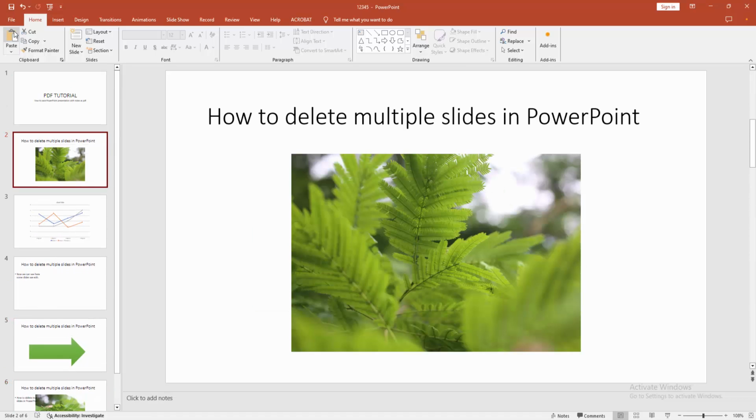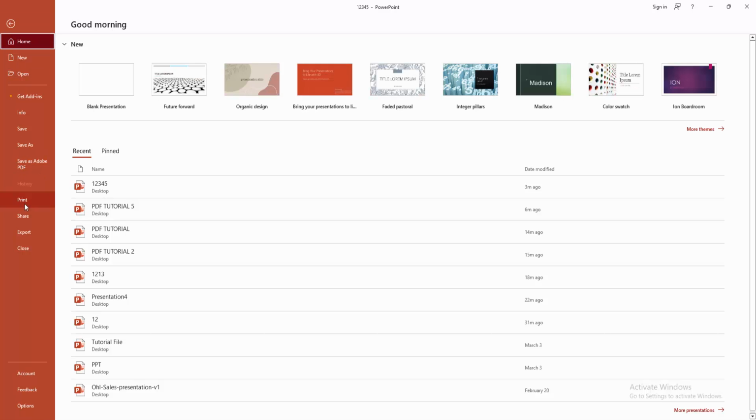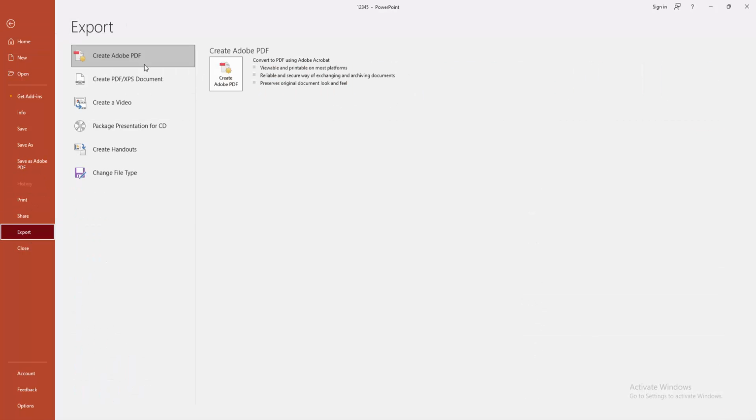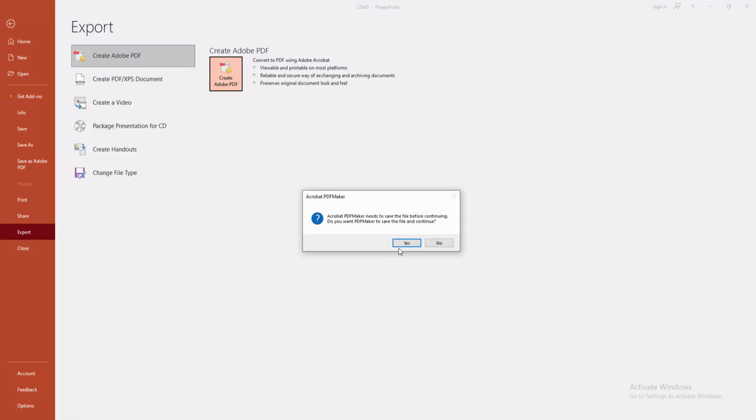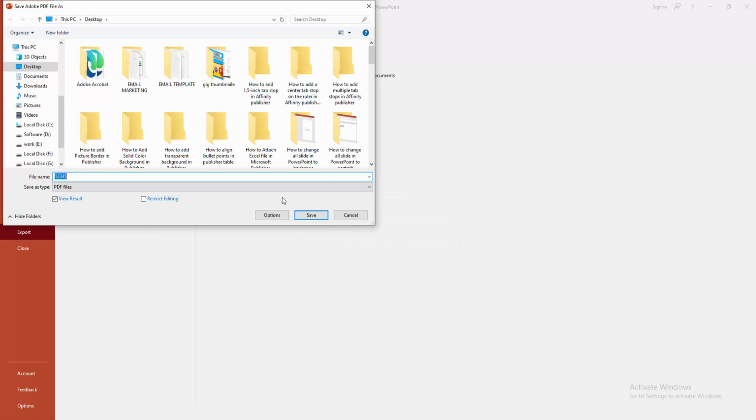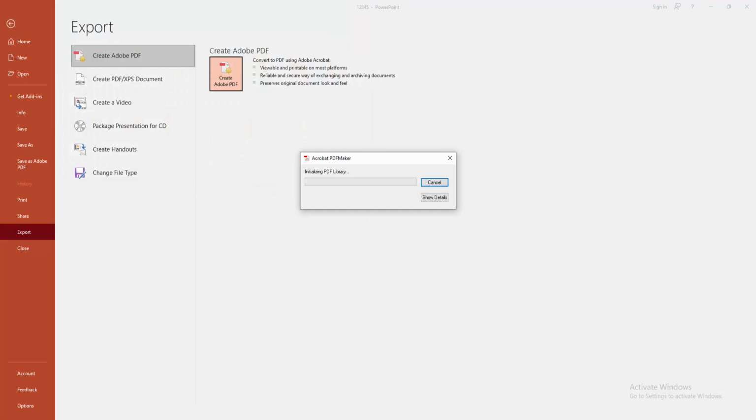You can save it: go to the Home menu, click the Export option, then we can see here Create Adobe PDF. Now I select the Create Adobe PDF option, then select the Yes option, then go to our file location and select the file. Now I write my PDF file name, then we can see here the save as type is PDF, then click the Save option, and we can see here saving the PDF.